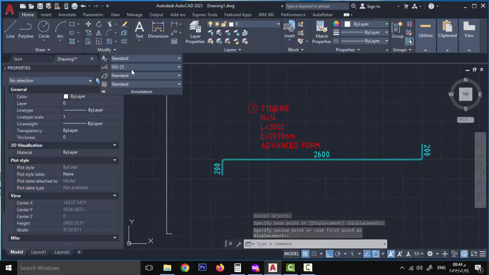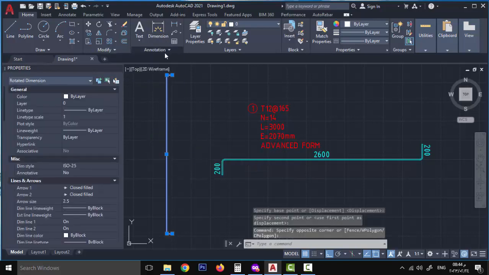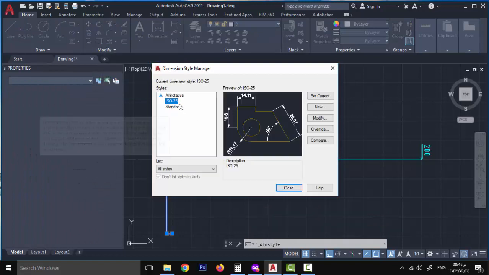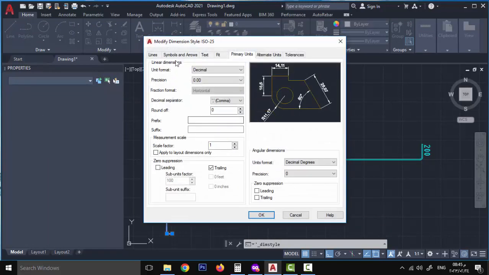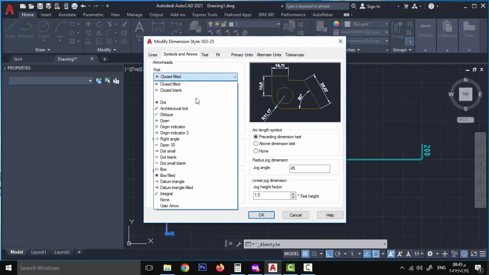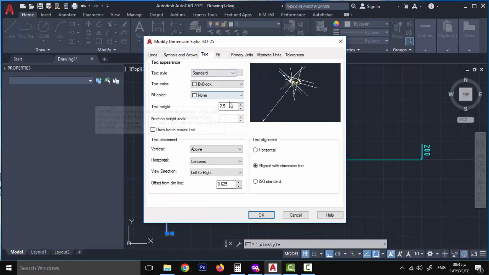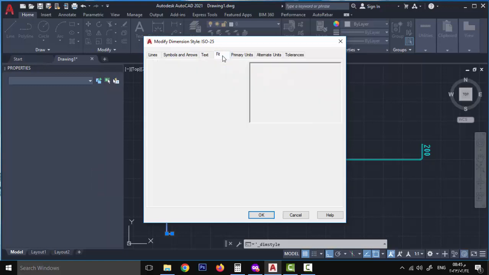So I place my annotation and make it more appealing. This is an ISO 25. I'm going to make it bigger. Symbols and arrows, I'm going to make this oblique, 150 or 125, and I make mark text. Also I can make it 100 above, center, left to right, and fit.